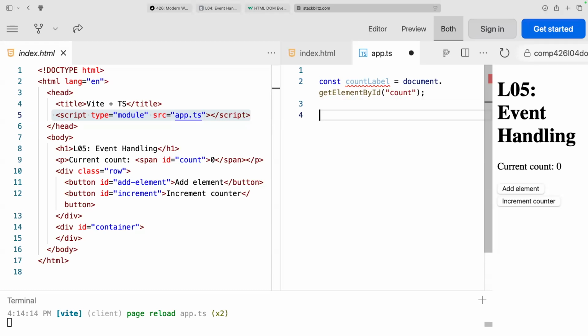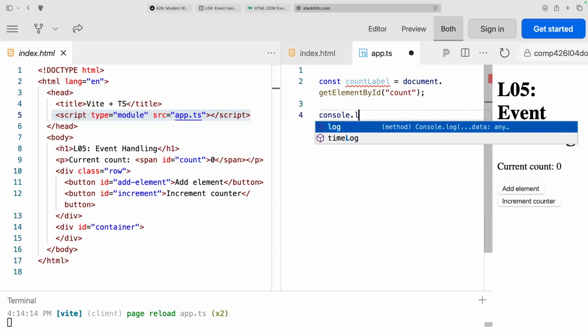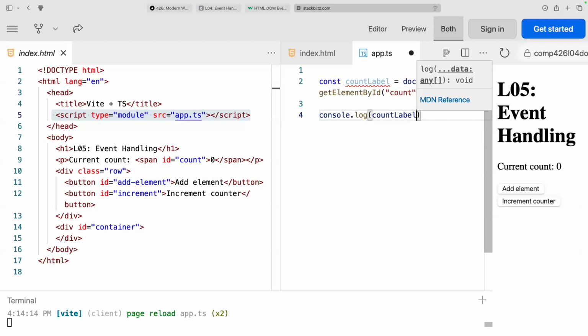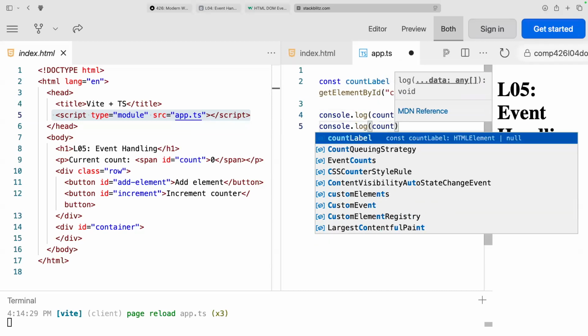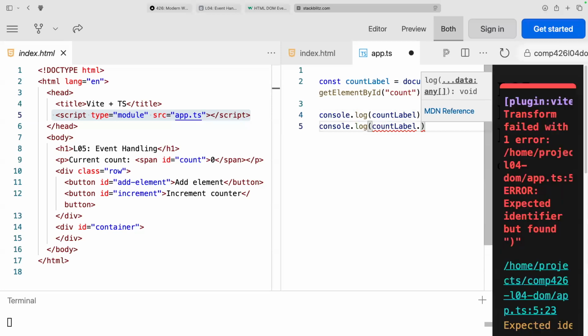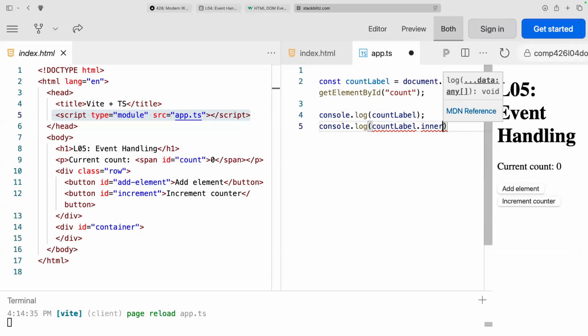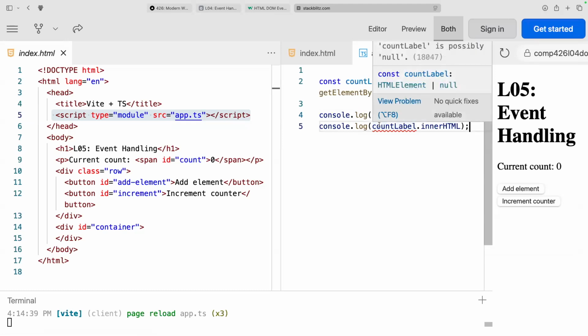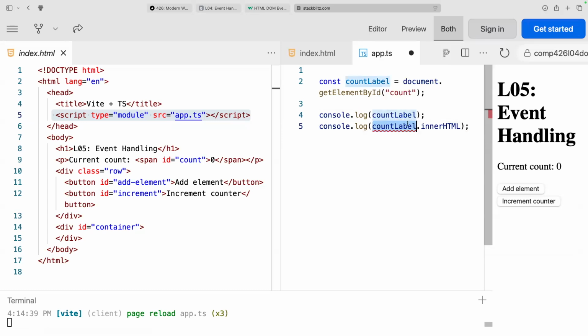What I'm going to do real quick is I'm just going to log it, console.log, to show you what this would look like. And so I can say console.log count label. And there's actually a nice property here, which should appear, called innerHTML. And let's see here. Okay, this is another thing with TypeScript. So you may have seen this in the reading, you may have not.